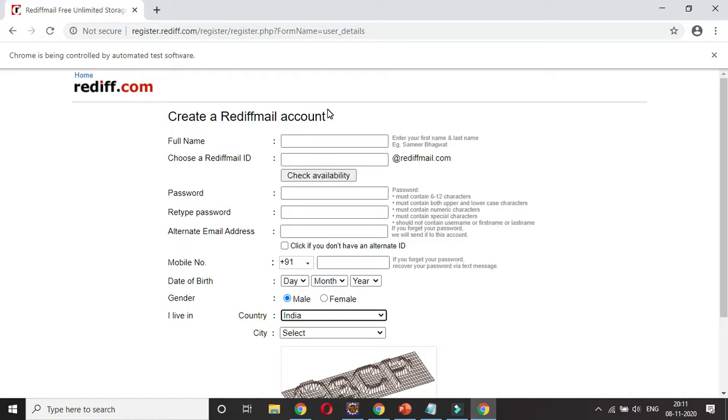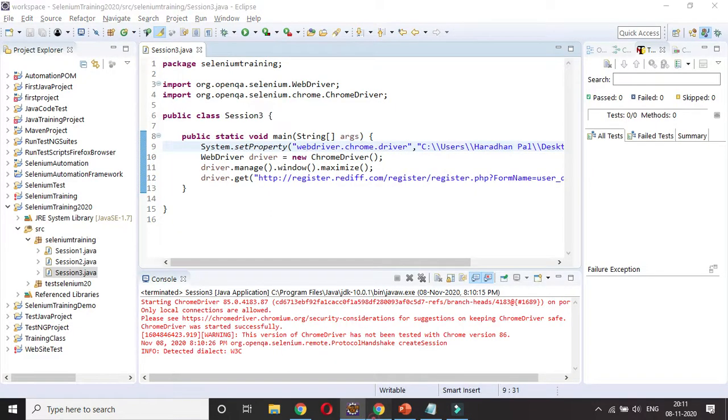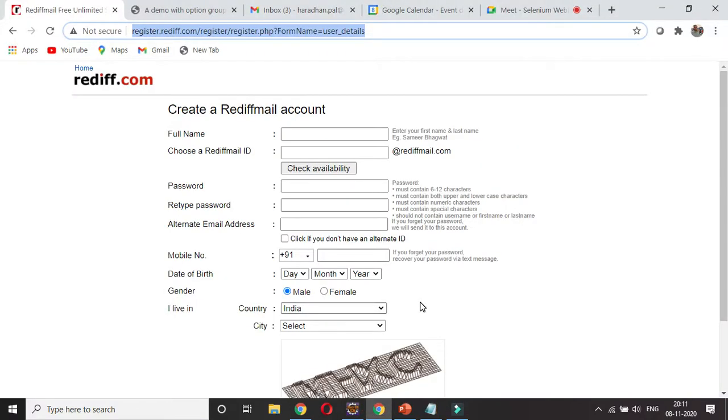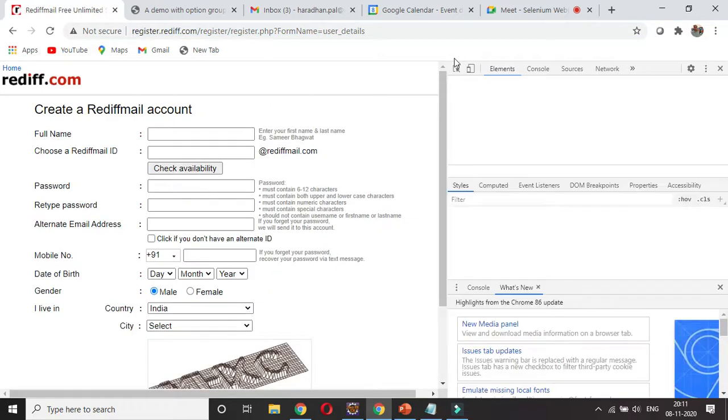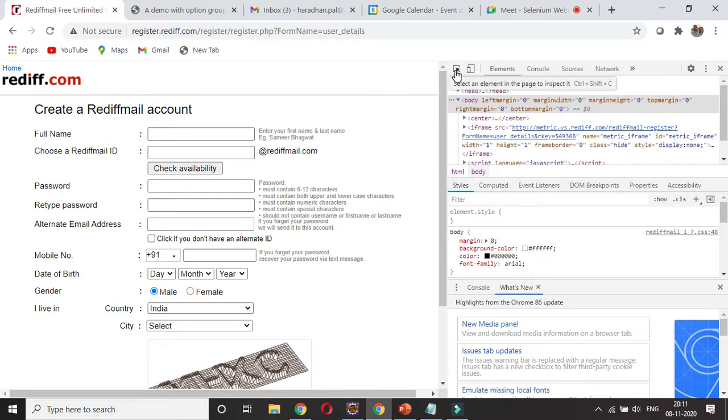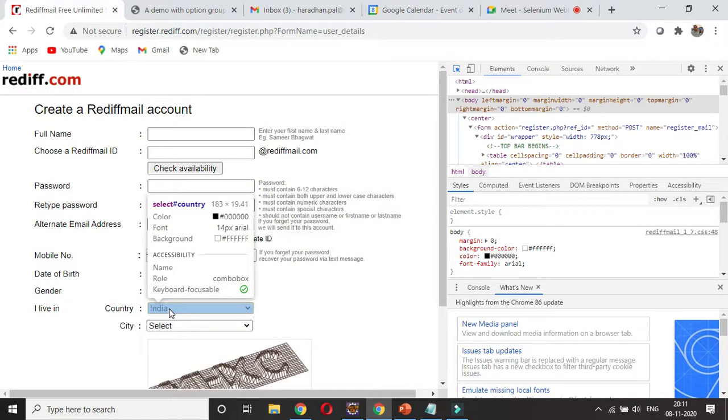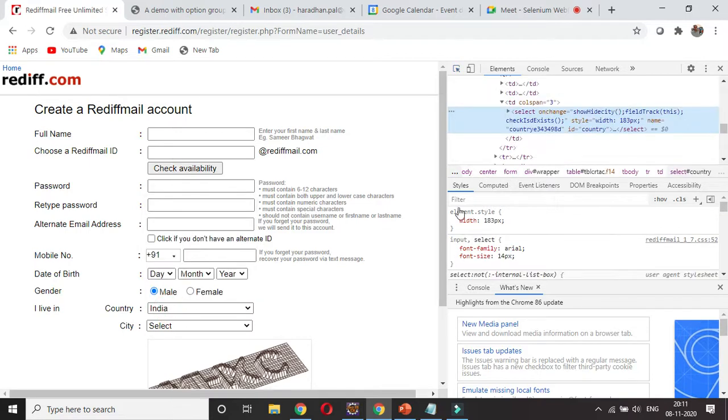Okay, so I want to first identify the properties for that particular element, country. You need to press the F12 button on your keyboard and there is an inspect element option. You need to mouse over it and go to that particular drop down. So you can see all the things coming here, right? You can see the select tag. That particular option is starting with the select tag. So if any option is starting with the select tag, you can confirm that this is a drop down field.